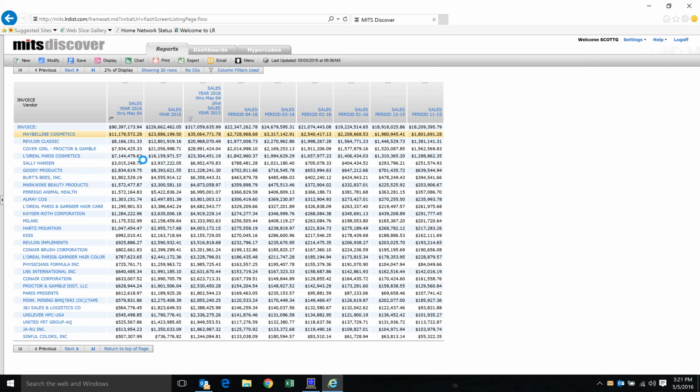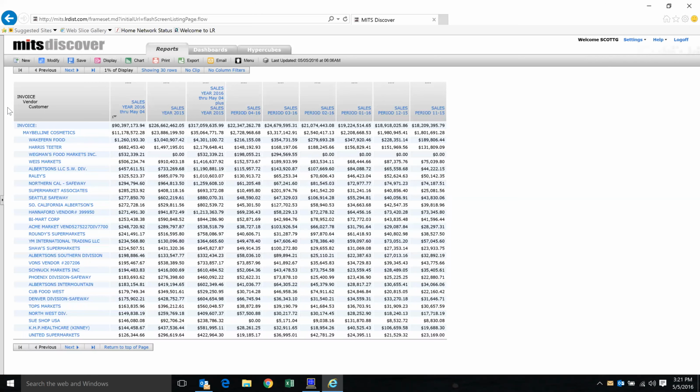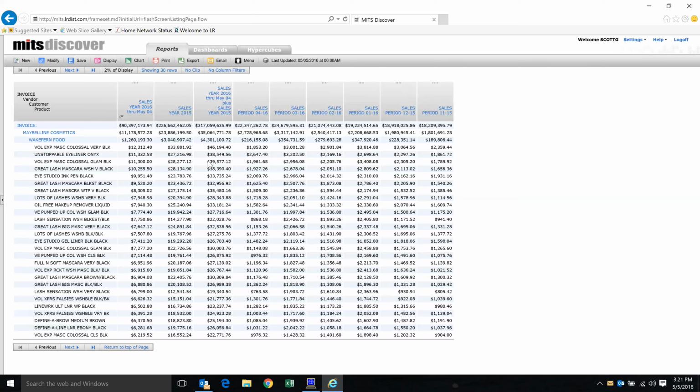So if I just hit expand, so here we go. Now we know for Maybelline, our #1 customer is Wakefern, then Harris Teeter, then Wegmans. Now you can go down into major group and product. In this case, I want to know our #1 Maybelline item for Wakefern. So I would just come down here and hit expand. So now we know Wakefern's #1 item is Volume Express Mascara Very Black.